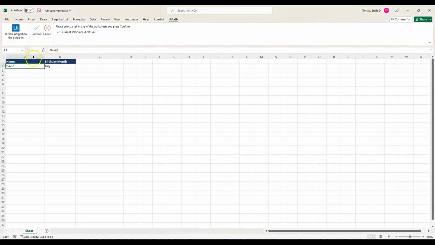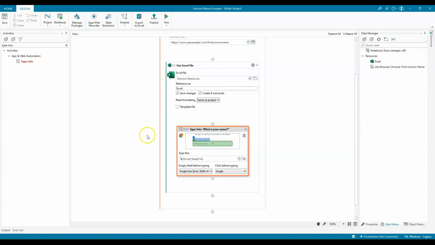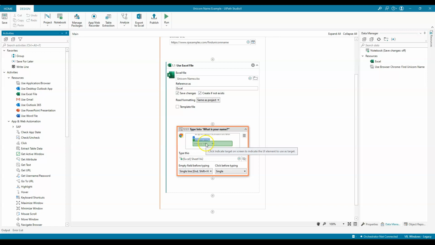And usually if you look for a new Excel file, UiPath will automatically open that up. And you have David in column 1, row 2, highlighted with this green, and you want to confirm that is the cell that I want. And so it will automatically say, type this from Excel sheet 1A2. Okay, so that's what's going to be typed into where your name is. So they're going to type in what is your name.